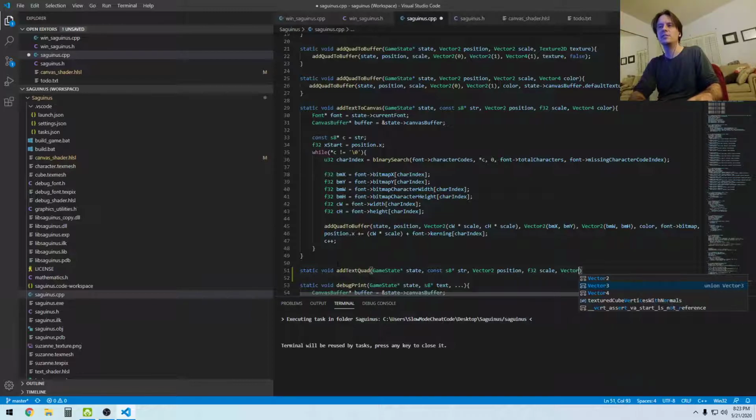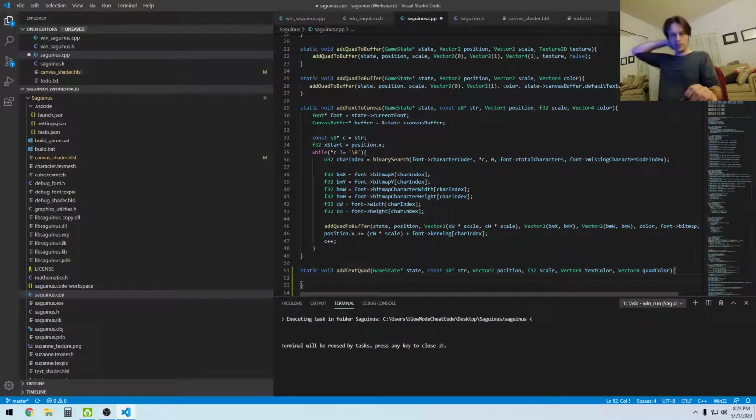So this one needs to take 2 colors. So it's going to have a text color, and then probably going to specify how many. There we go. And it's also going to take in a quad color. All right. And maybe some other stuff later on. Oh, it's also going to take a float for, let me put the floats together.